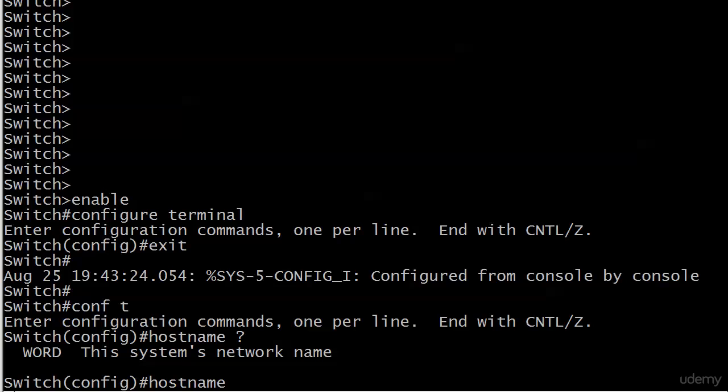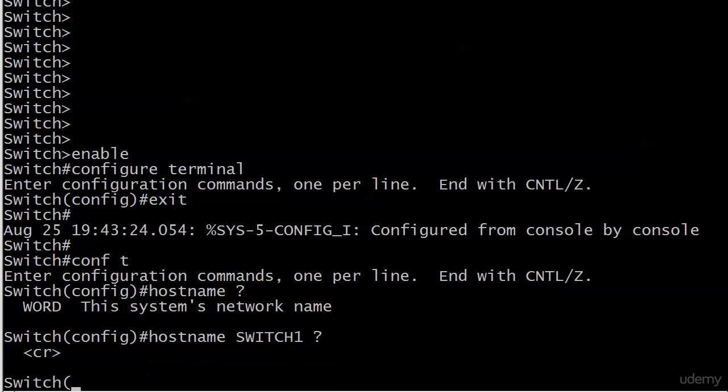Now, right now, IOS Help will show you all the options available at this point in the command. And there's only one option here, this system's network name. What do you want to call it? Well, I want to call it Switch1. Not very imaginative, but that's what we're going with. Now let me use IOS Help and see what my options are from there.